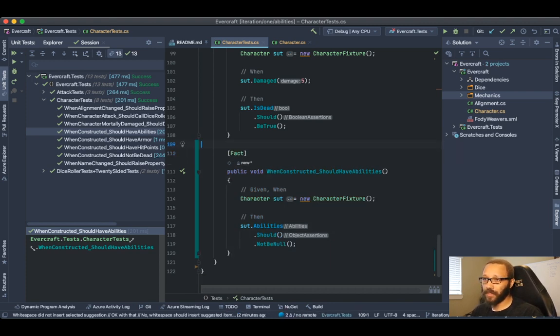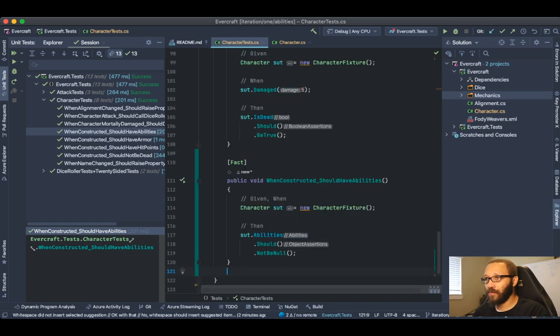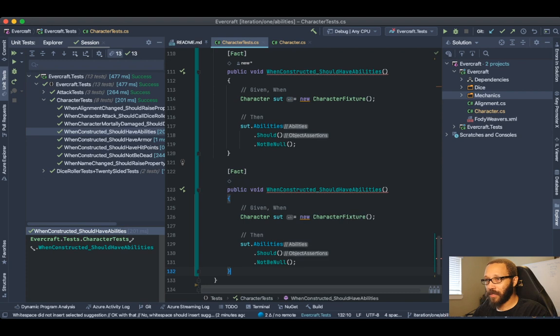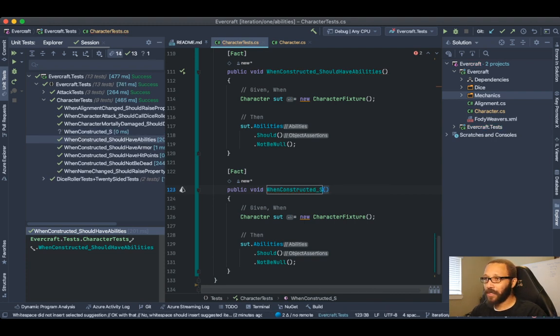At this point, we should be able to say, when constructed, have abilities. So this is where it gets weird. A lot of TDD purists will say, oh, you should create a separate test, and I'm like, do I want to create a test for strength and a test for each one? Maybe strength should, when constructed... So I think we do. I think we want to create a test per strength, and I'm not usually the purist type, but I kind of want to see how this feels.